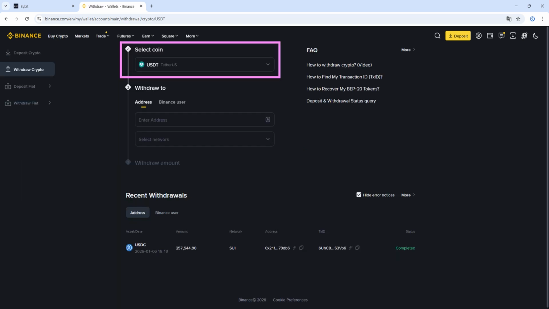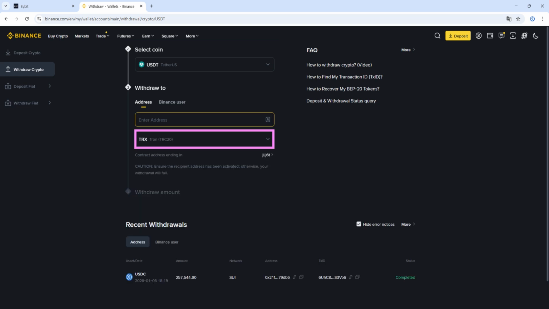Select USDT as the coin you want to withdraw. For the network option, make sure to select TRX. It is crucial that this network matches the one selected on Bybit. Paste the copied Bybit deposit address into the recipient address field. Carefully verify that both the address and the network are correct.